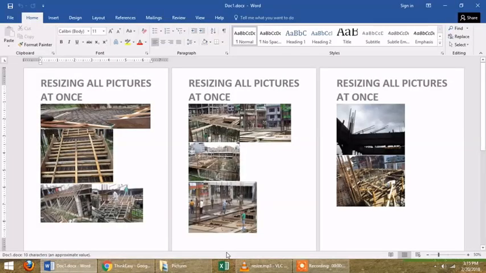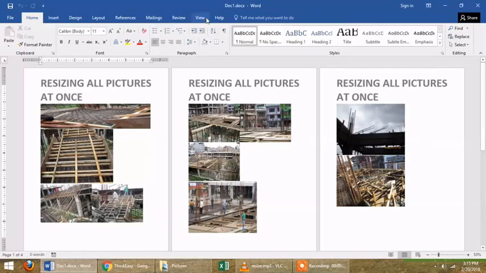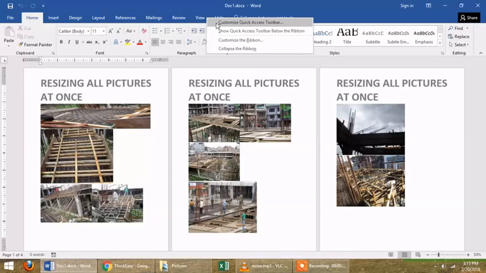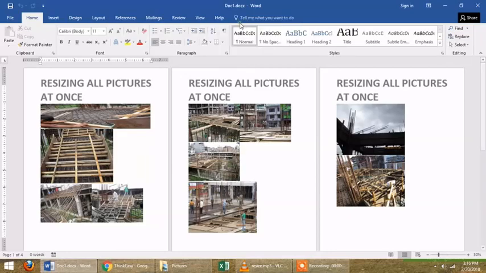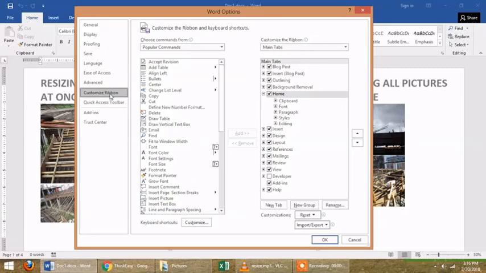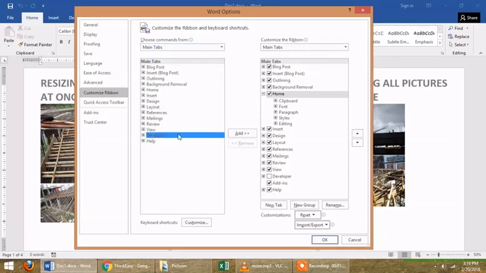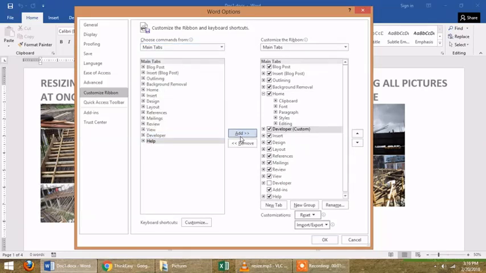Then, if you don't have the Developer tab in the menu section, follow this procedure. Right-click on the menu tab. Click on Customize Quick Access Toolbar. Select the Customize Ribbon tab and then choose Command from the drop-down list to click for main tabs. Then click the Developer tab, click the Add button and press OK.